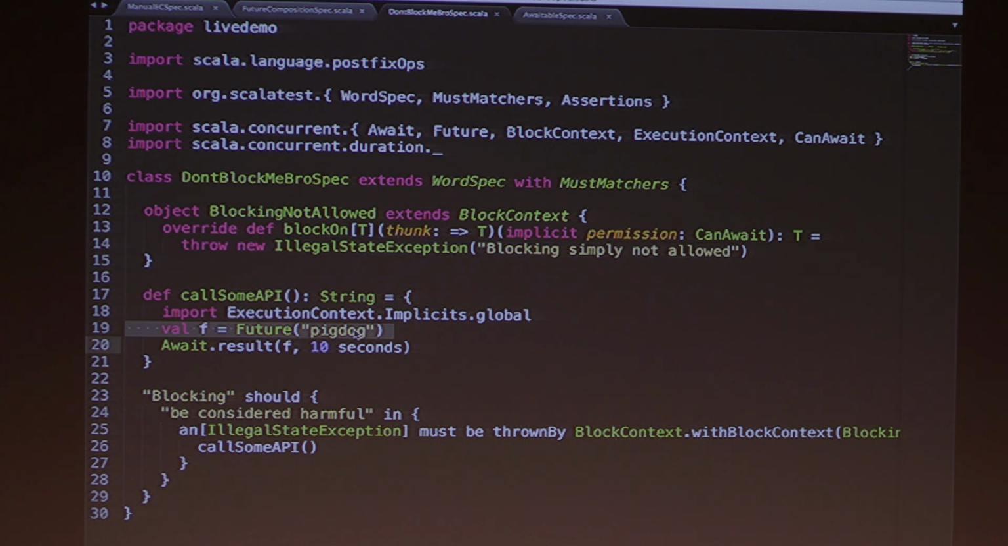So we create this future that will produce the fantastic string pigdog, and we would like to wait for that future to be done, waiting 10 seconds, and we have this sort of implicit global execution context. So imagine that this piece of code is any library code or any other person's code or perhaps your code from 6 months ago. It doesn't really matter. What matters is that this doesn't necessarily deal with any of the block context stuff, right? The only thing we see here is await result, which is a very good API because it means that it's easy to disallow.